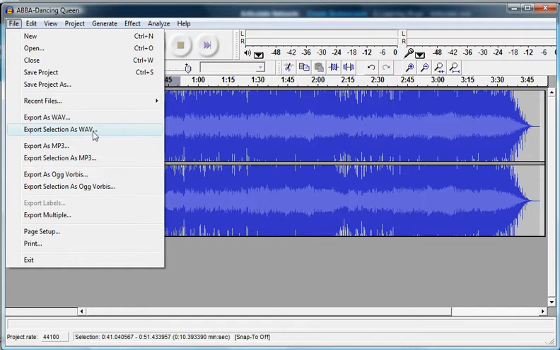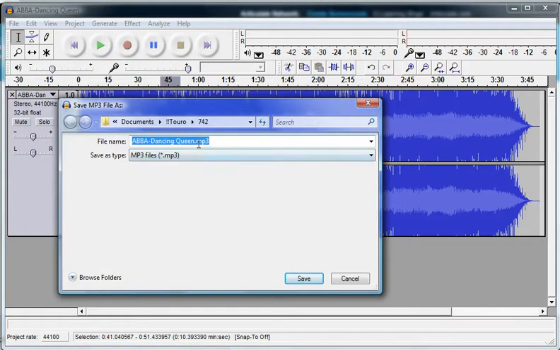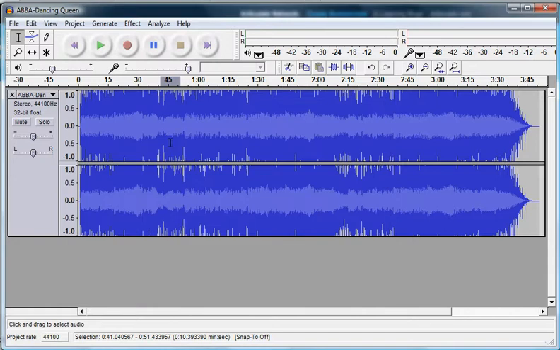I can either export it as an uncompressed WAV file, which is compatible with a lot more applications, or the compressed MP3 format. And so I will select that. It gives me the song title. I can change that to whatever I want. I can add the word clip so that I know what it is, and that's how it's done.